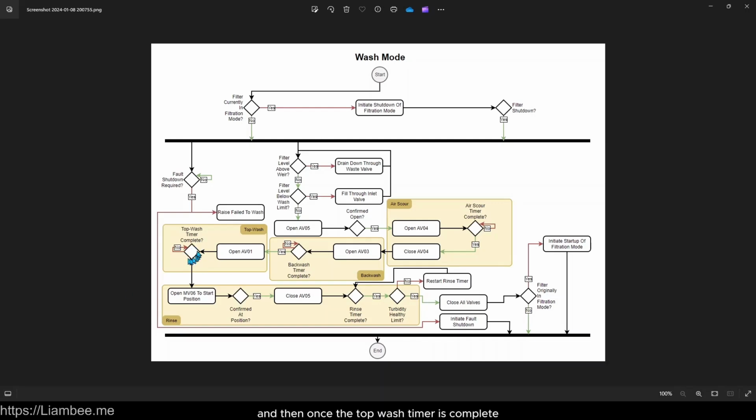And then once the top wash timer is complete, we then move into the last phase, which is the rinse. And the rinse is designed to allow water through the filter in a normal way. So we're doing filtration, but it doesn't go out the outlet valve. It goes out of the rinse valve to waste. But we monitor what the quality of that water is. So that once it's ready to go out, once it's at a quality that it can go out of the outlet valve, we then switch over to the outlet valve and therefore finish our wash sequence.